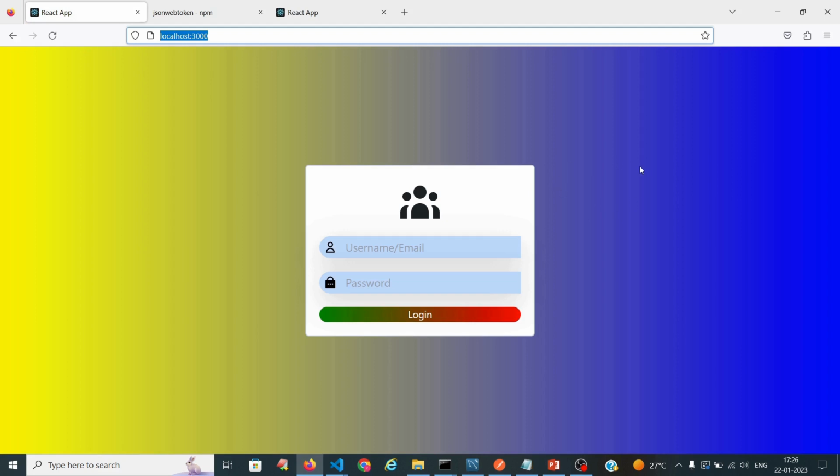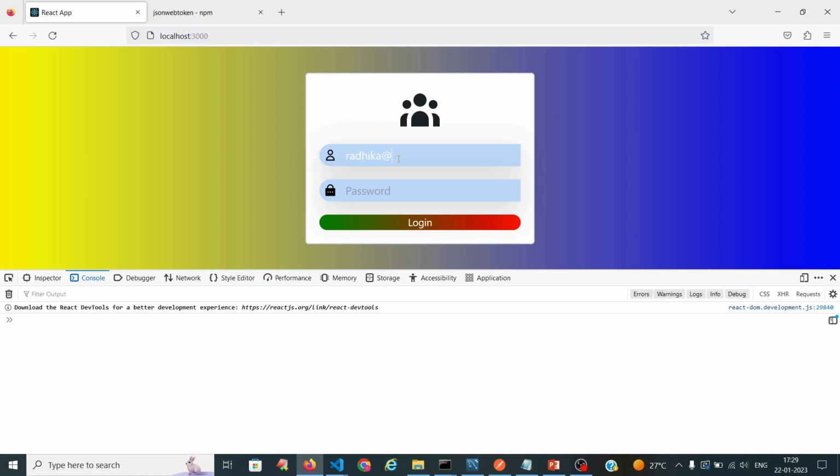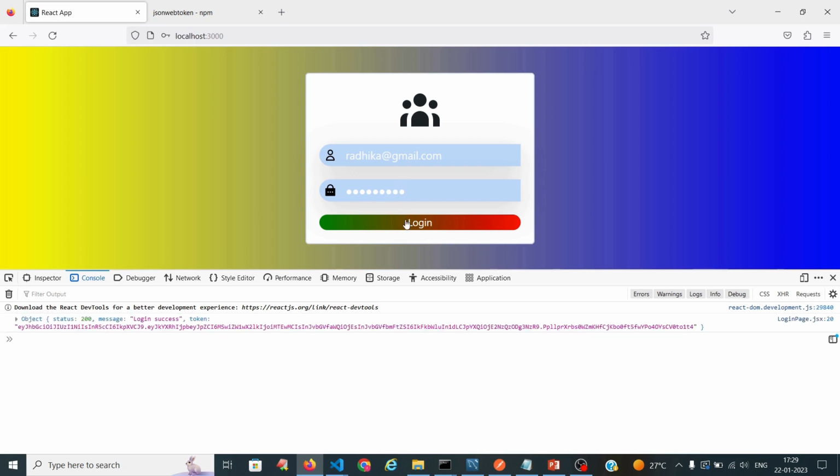So open the inspect, enter the email address and the password. When I click the button here, successfully I am getting the token here.